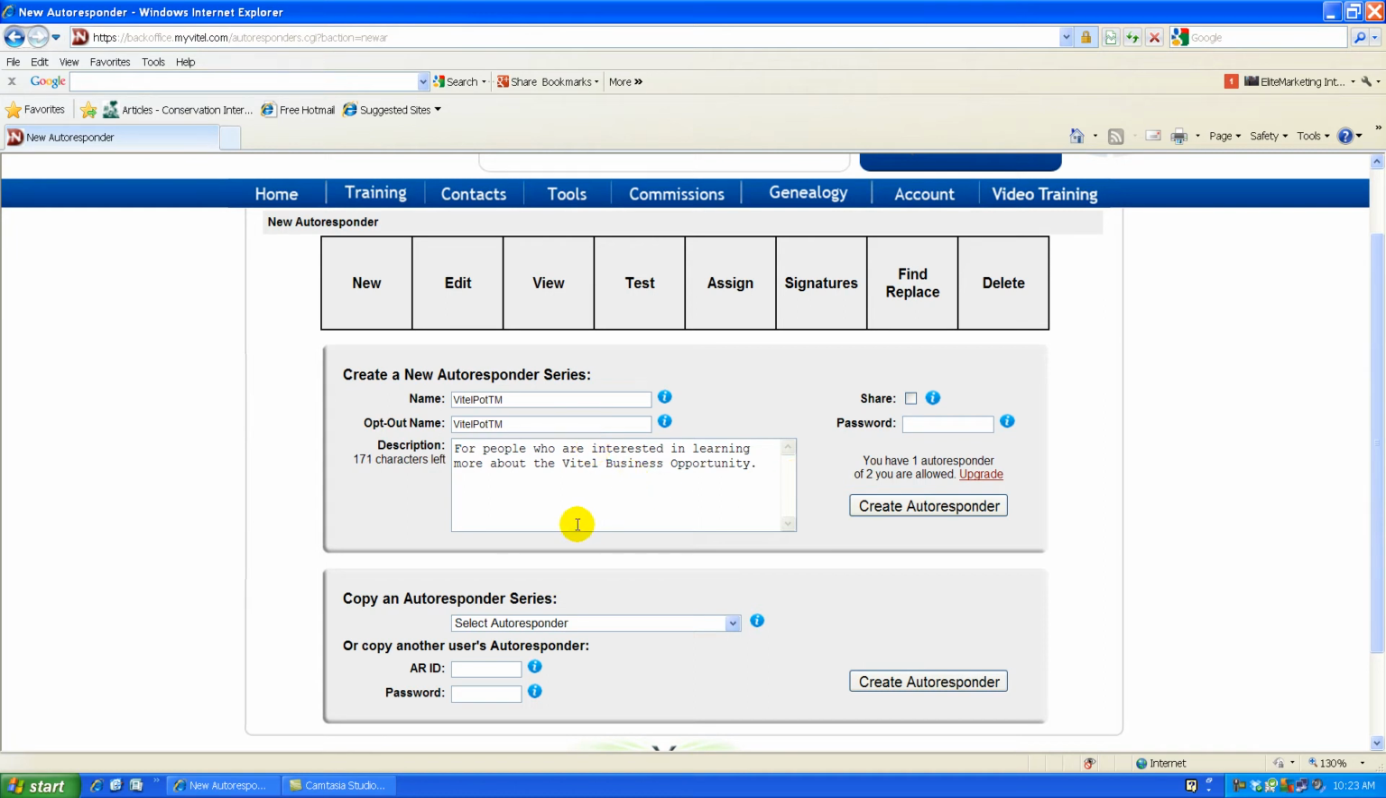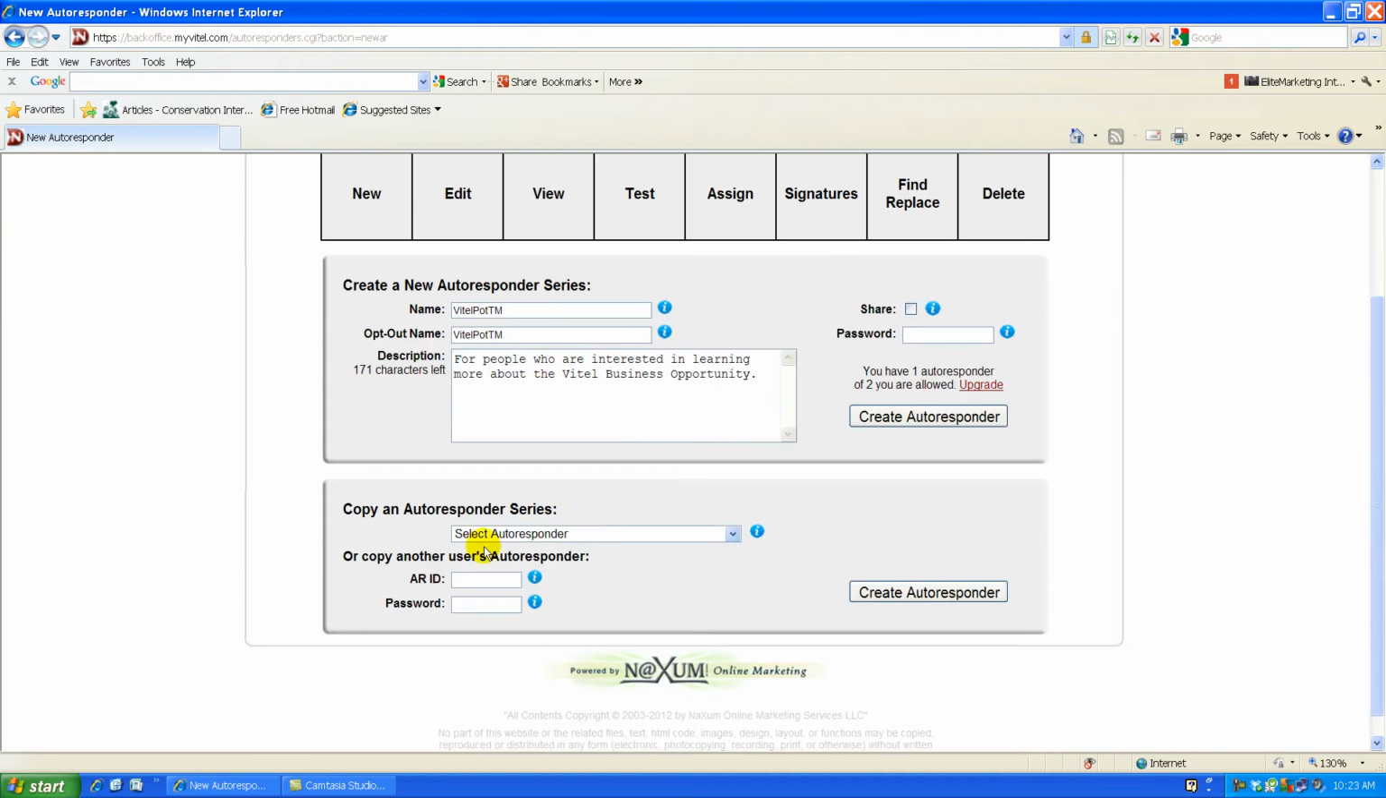Done. Then you go down, don't worry about any of this other stuff. You go down here, the ARID for this one is going to be 20. And the password is TE123456. All right? And then you're going to just click on Create Autoresponder. That will add the autoresponder to your back office.